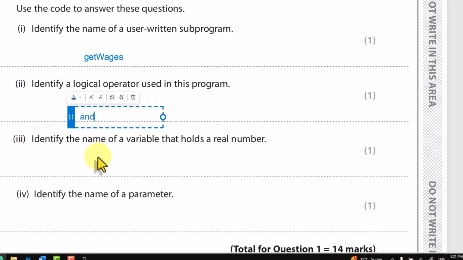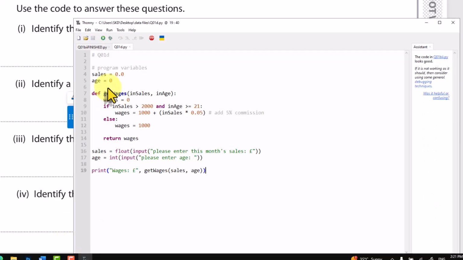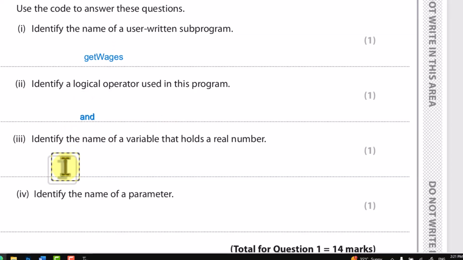Identify the name of a variable that holds a real number. So real number, yes, sales 0.0, that is a real number, or wages here multiplied by 0.005, that is also a real number. So simply you can write wages or you can write sales. Okay, so simple, I'll write sales there.